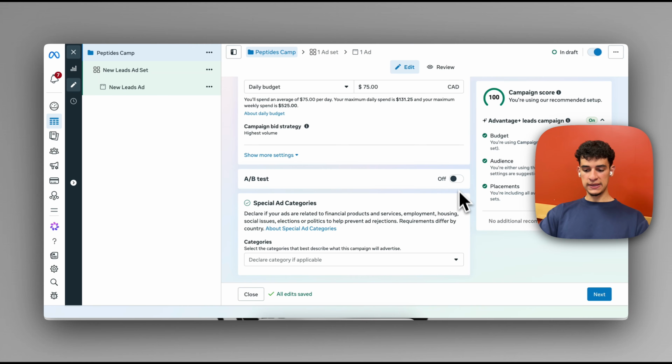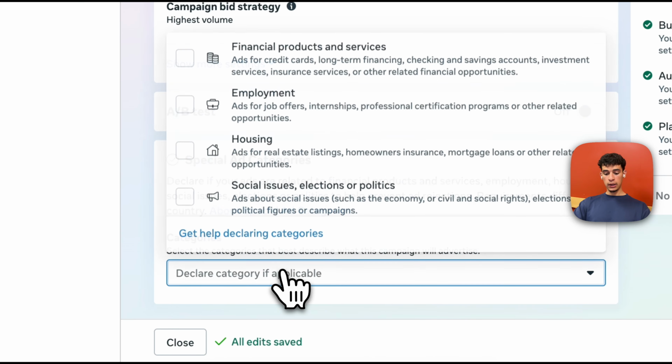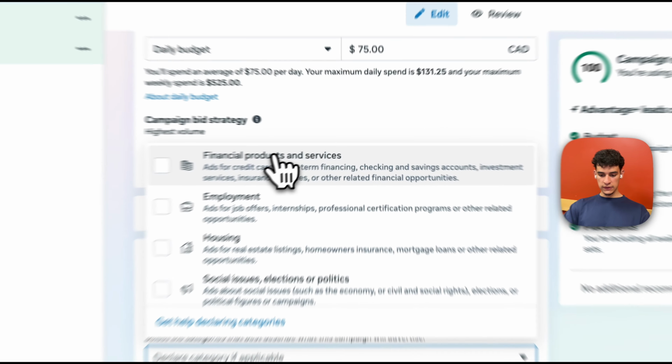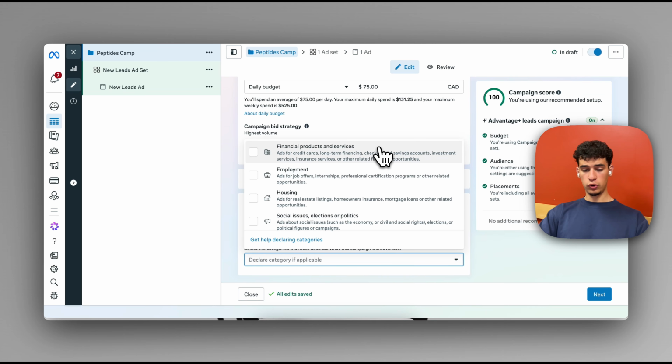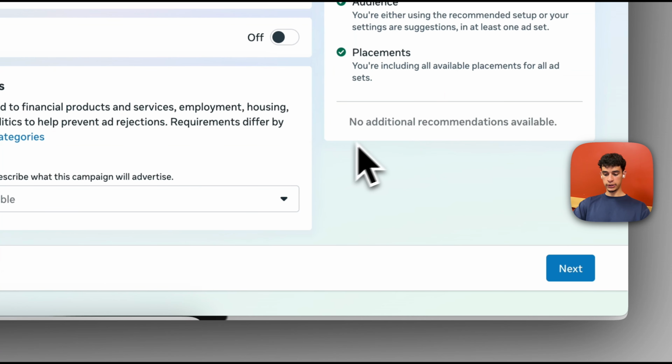Here, the A/B test is a pretty advanced method. You don't have to worry about it. For the special ad categories, none of these 4 options applies to your business if you're running a healthcare business. Financial products and services, employment, housing, social issues, none of it actually concerns you. So here we click on next.